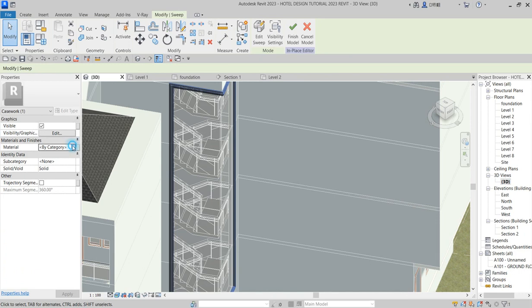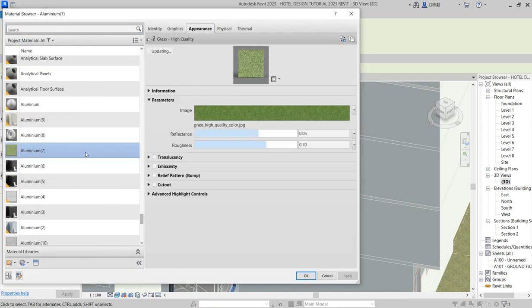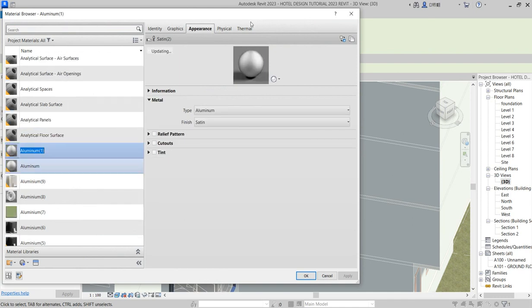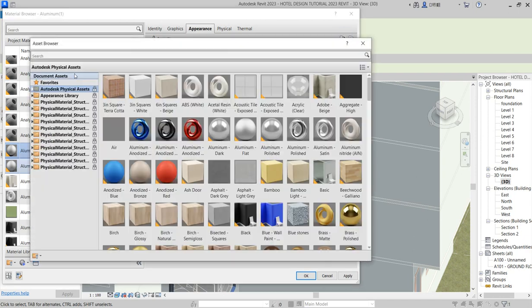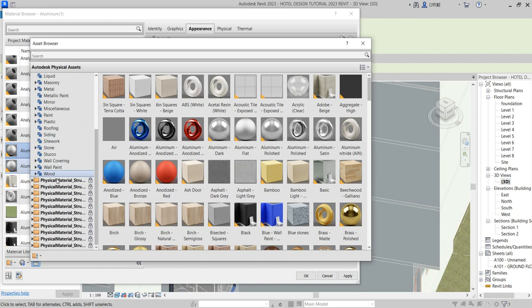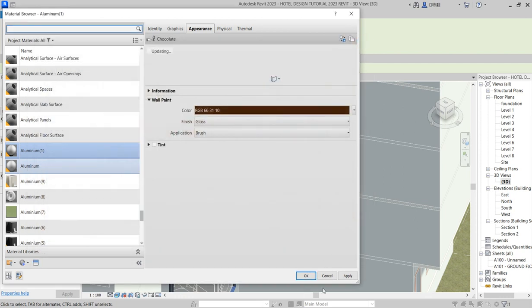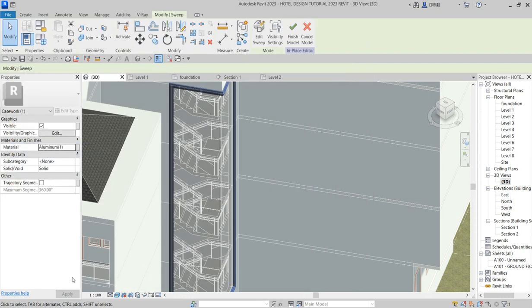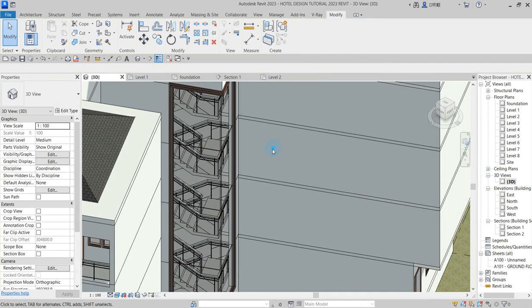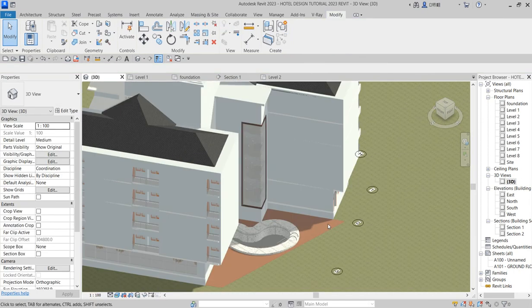So you assign material for me, duplicate, or you can use aluminum and duplicate it. Change the material to whatever you want to change it to. Then here you change it, and I want to use something different, so I'm using wall paint. So I'm using this particular chocolate. So that's why I want to use it.